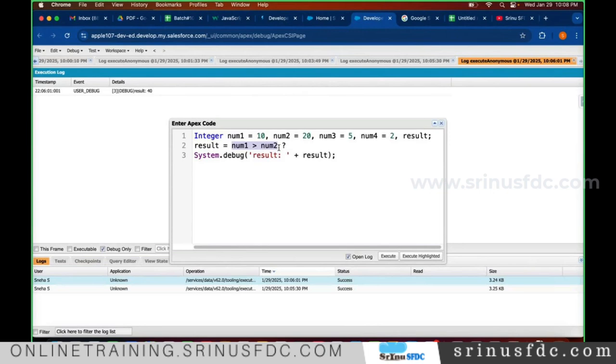As per this condition, I'm checking 10 greater than 20. We know that 10 greater than 20 is false, right? But in case it is true, what do you want to execute? All I want is to return number 1 if it is true. Else, colon after that. If this condition is not true, what do you want? Whatever number 2 is, that one.